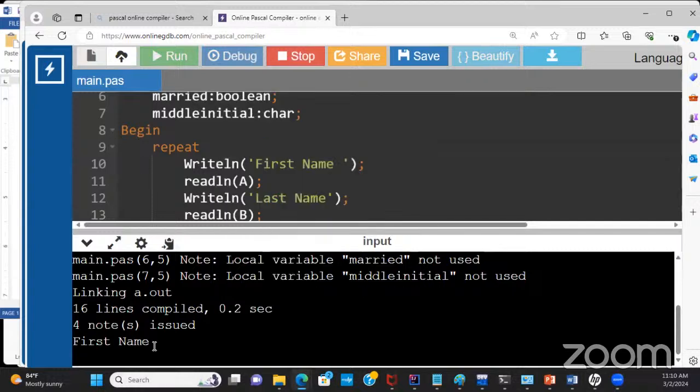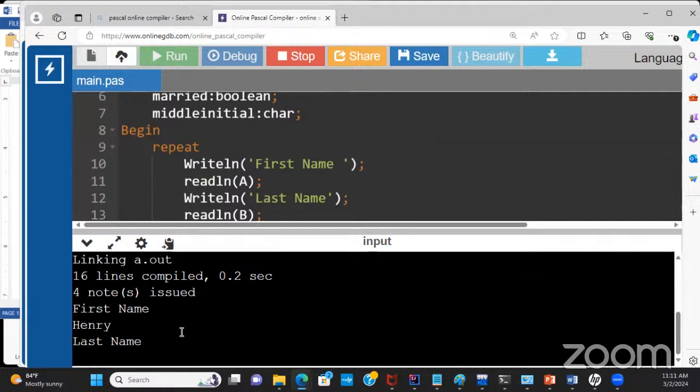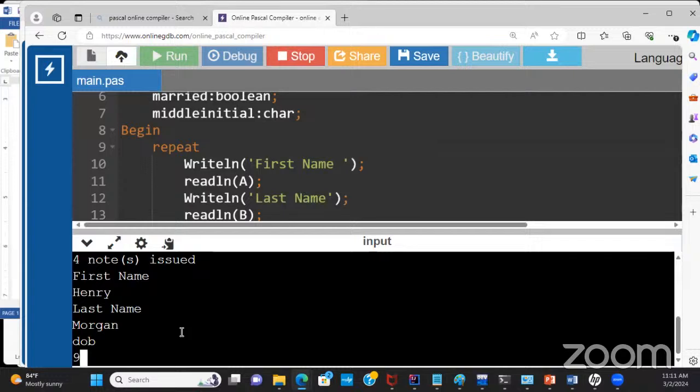So let's put in some names: Henry, Morgan, date of birth. It's repeating, as you can see. Kevin. It keeps repeating. Are you seeing that? Yes, sir. What should I do to stop it?